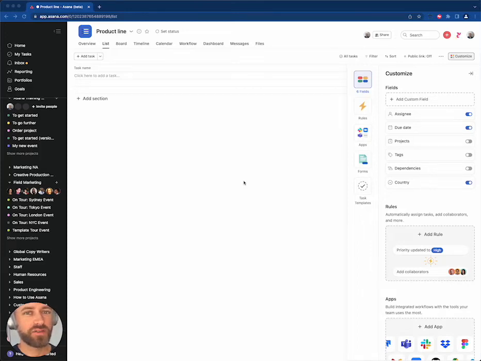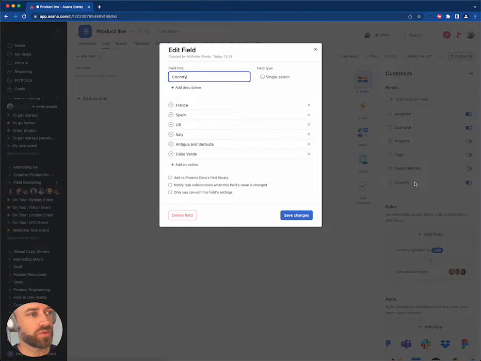Let's say you want to have a drop-down custom field in Asana with more than 100 options. This is actually not possible. If you edit a field like this one with a country list, once you hit 100, you won't be able to add any other options. So what do you want? How can you work around this limitation if you want, for example, a list of countries? There are actually more than 100 countries.